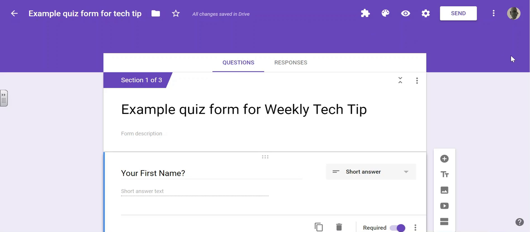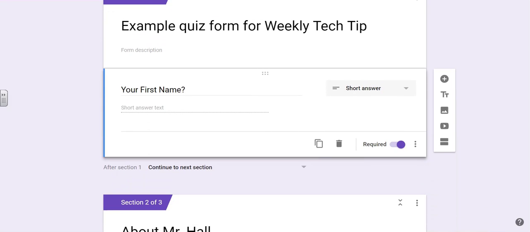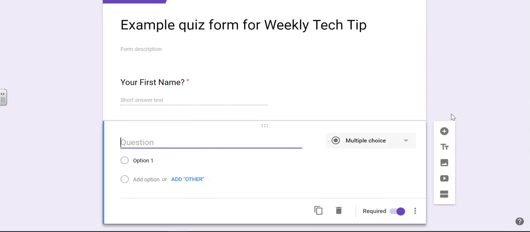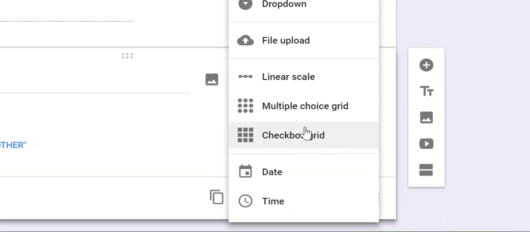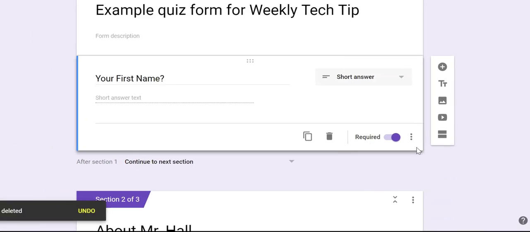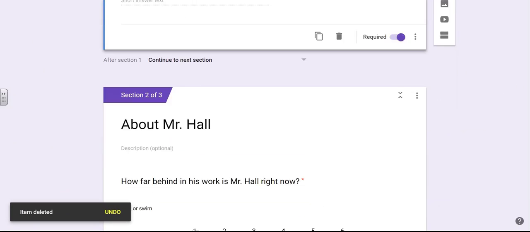The first I want to show you is a new question that they have, and it is down here. It's called Checkbox Grid. In the past, we had checks or multiple choice grid. We could only select one in each column and row. Here, you can select multiple. So let me get rid of this one and go down to show you one I've already created.